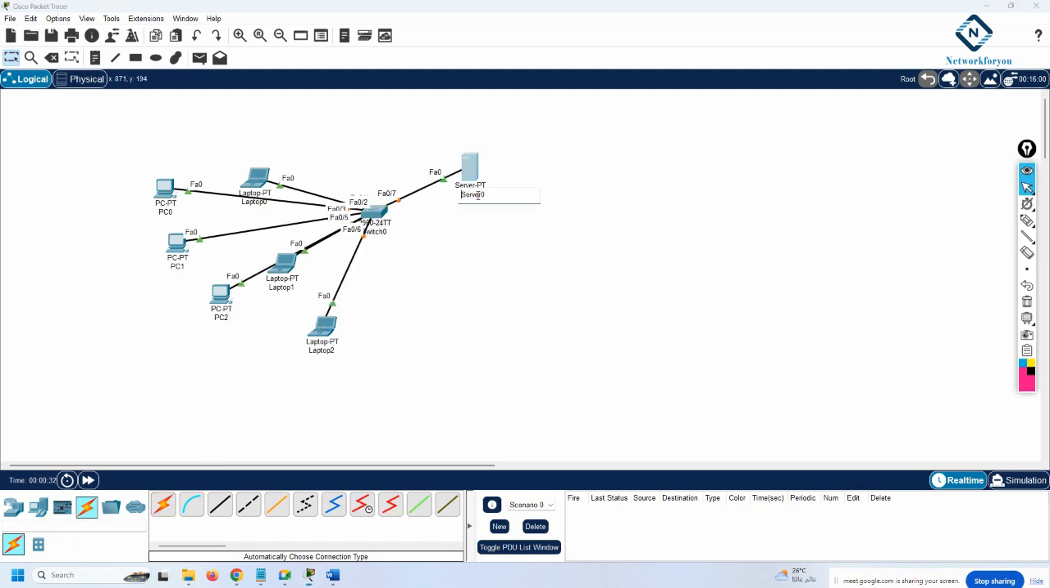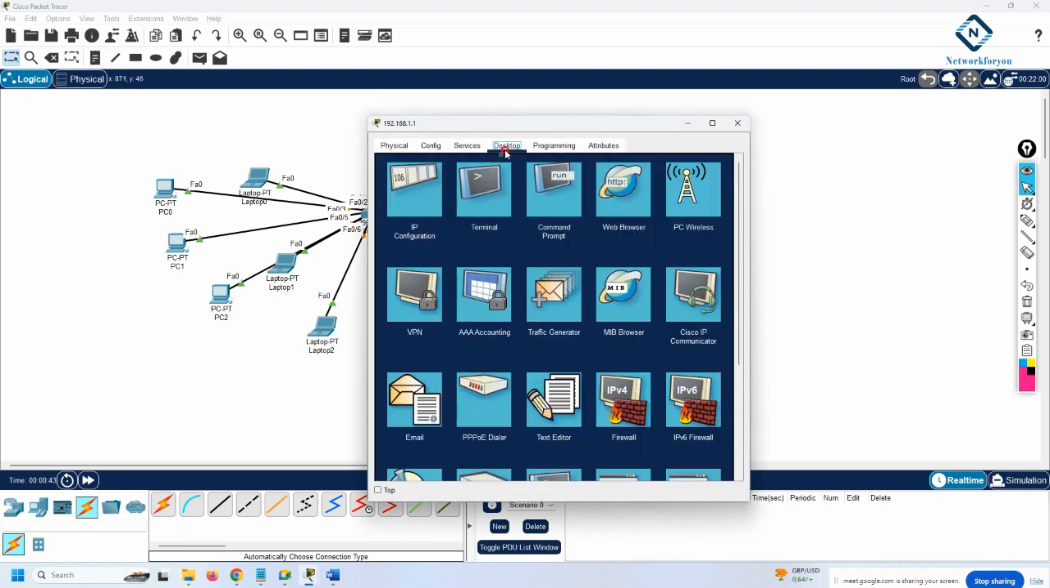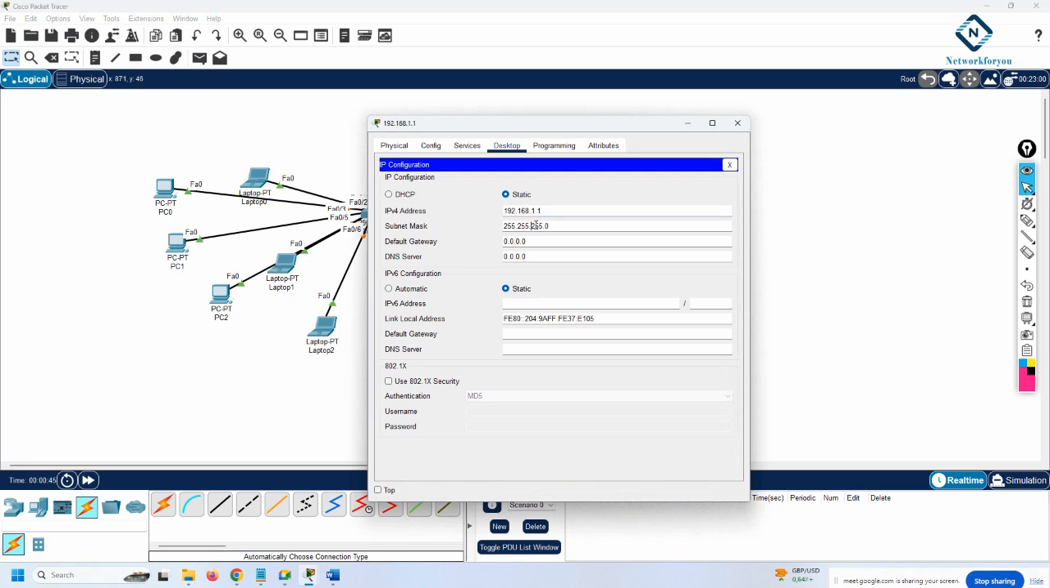Now we need to assign the IP. First of all, I will put the label here, 192.168.1.1. Whatever IP we want, we can give. I put this label, and we will go to the server. We will assign the IP, and whatever gateway you want, you can give.